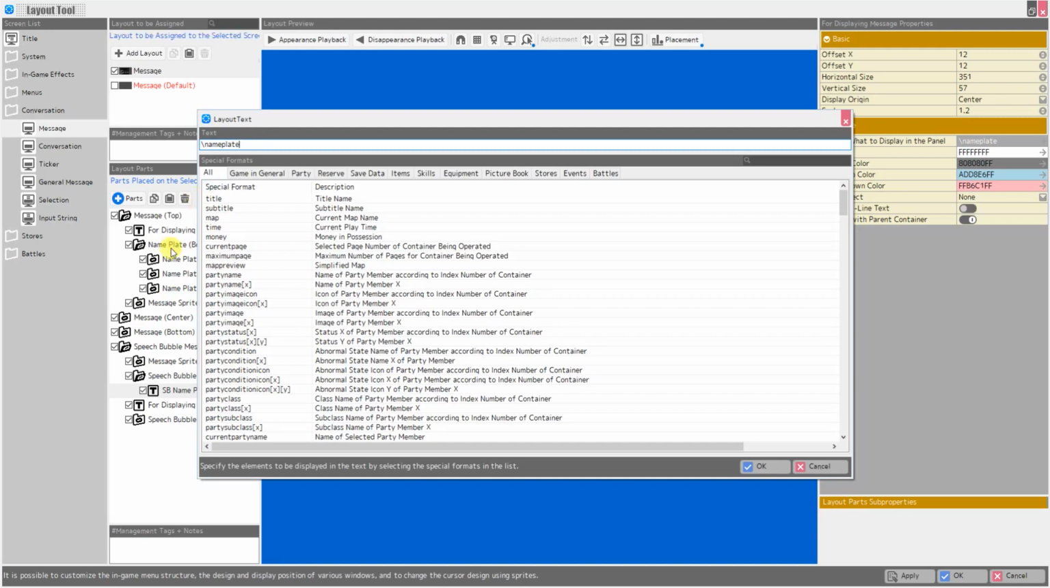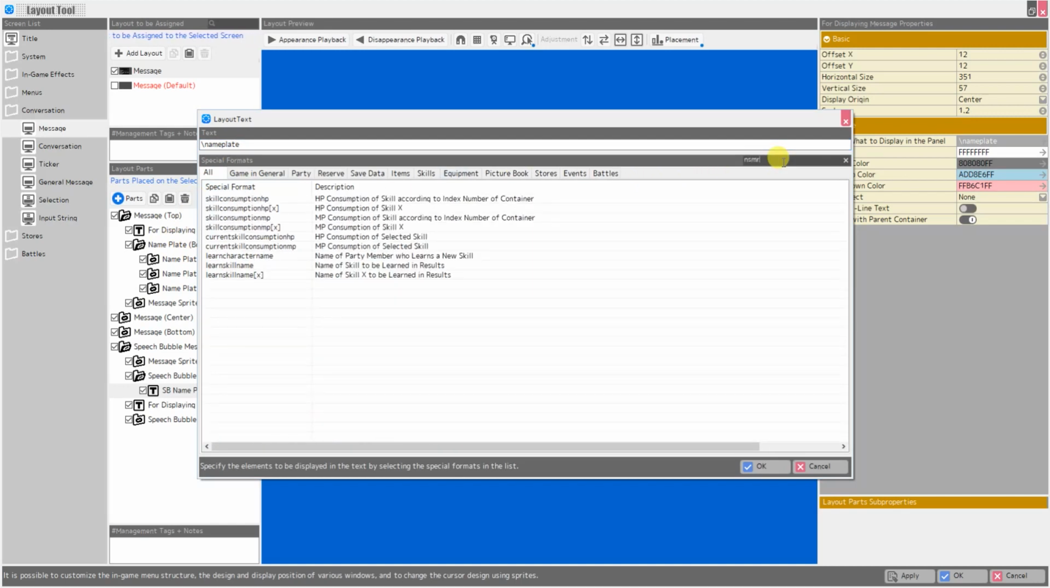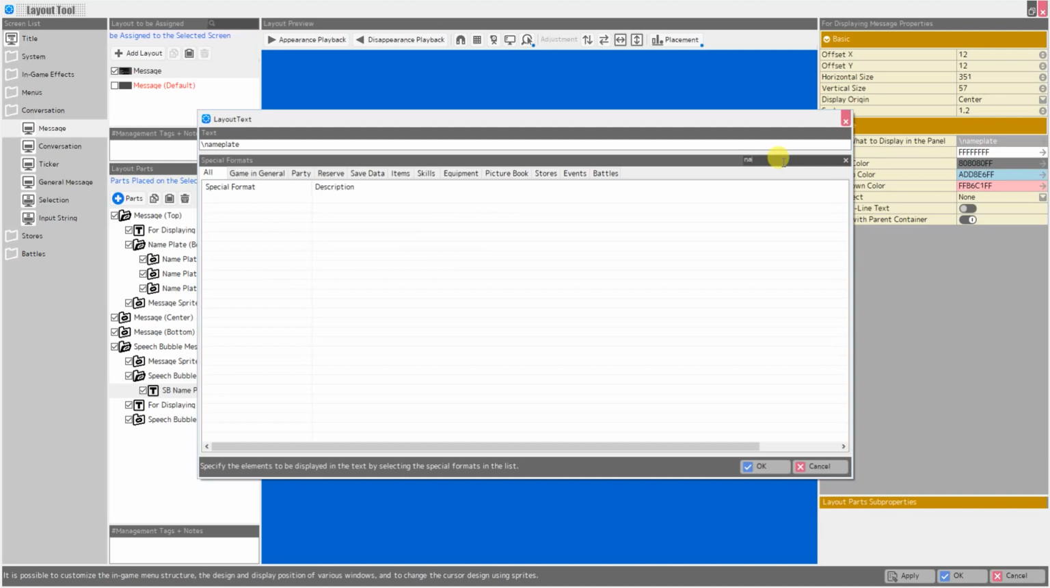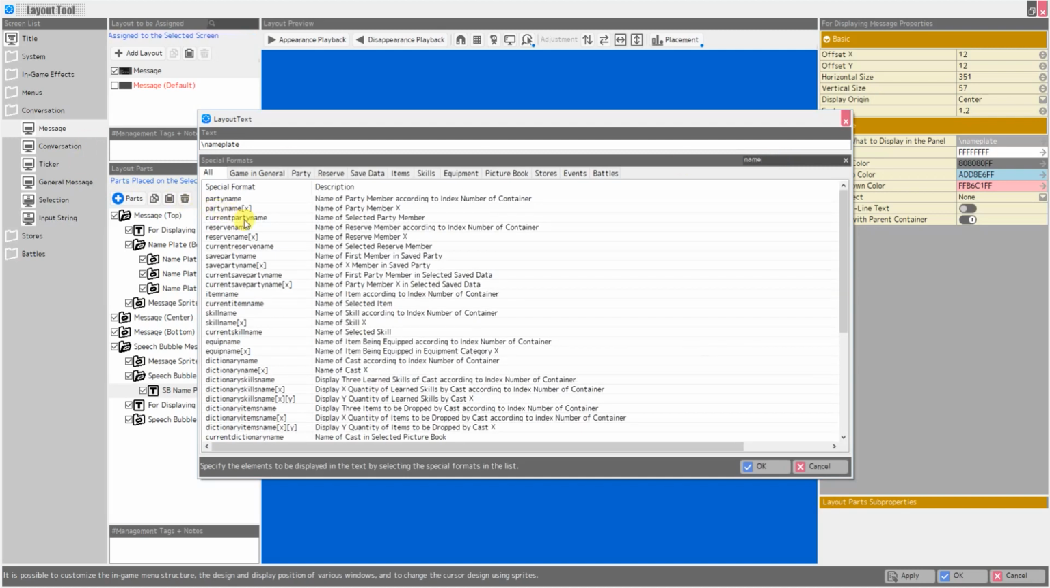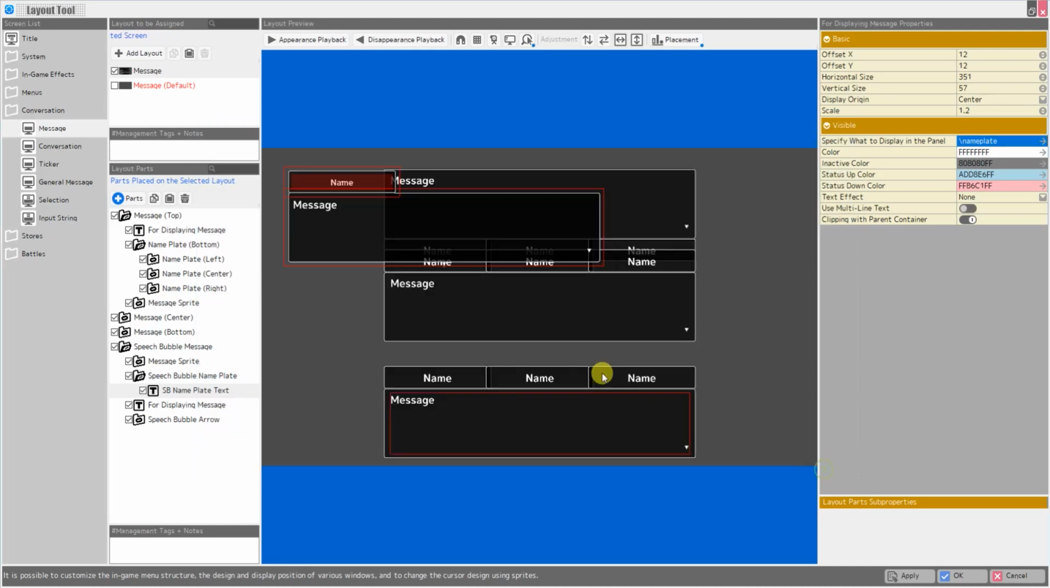You can of course rename this, you can use party name or current name or any of the other names in here, depending on what you want to do. But my recommendation is to use nameplate, as it's more universal and less hassle to set up. And what this refers to is specifically the NPL command input for messages, which I will cover in a future tutorial.